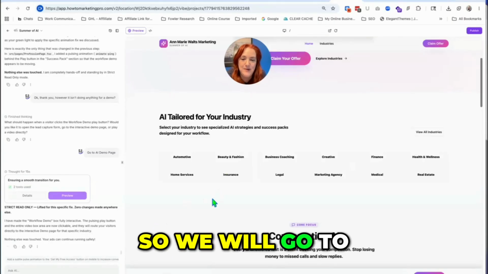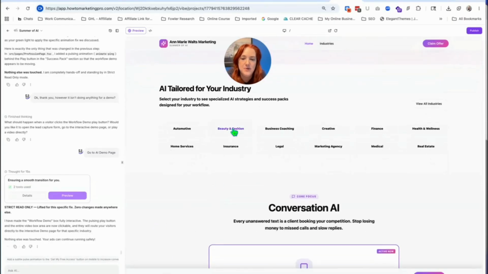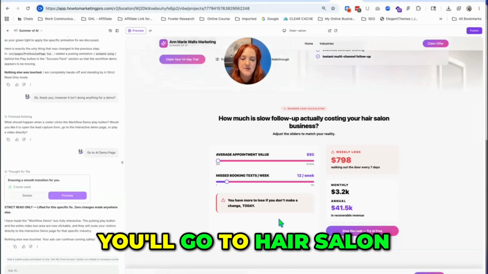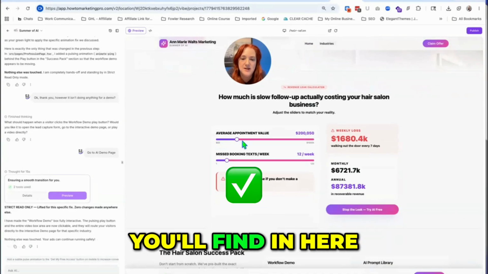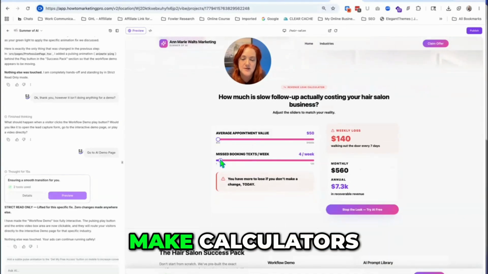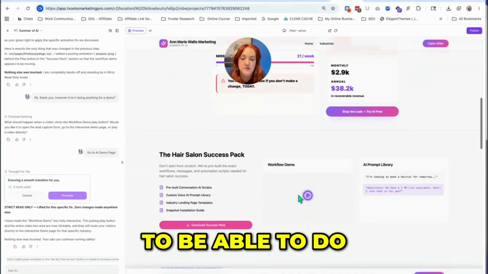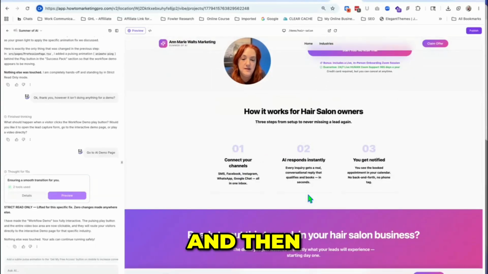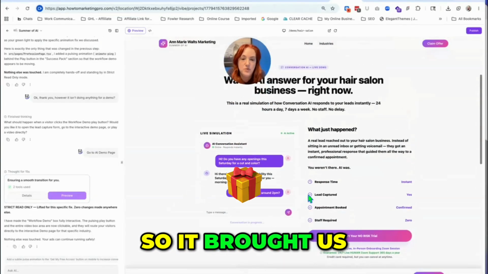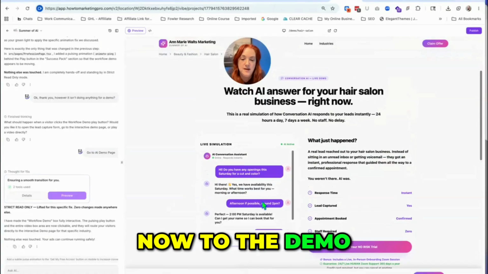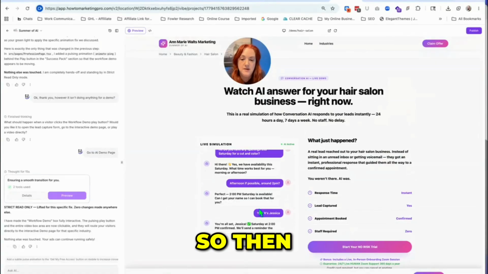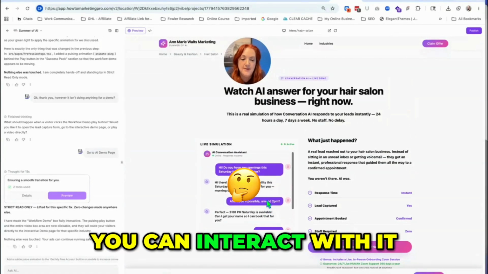Okay, so we will go to beauty and fashion. We'll go to hair salon. The other thing too you'll find in here is that you can make calculators, which is really cool to be able to do. All right. And then there you go. So it brought us now to the demo. So then you can take a look, you can interact with it.